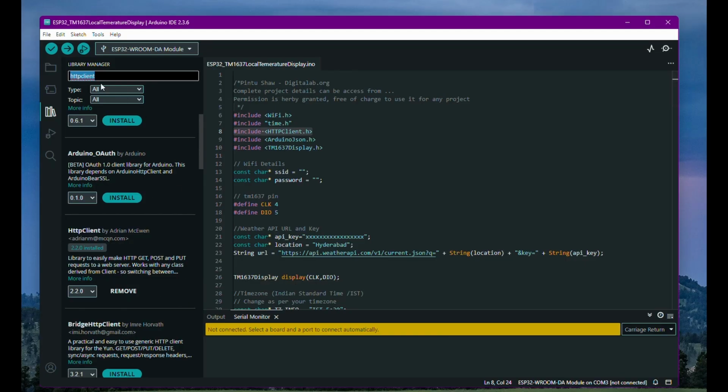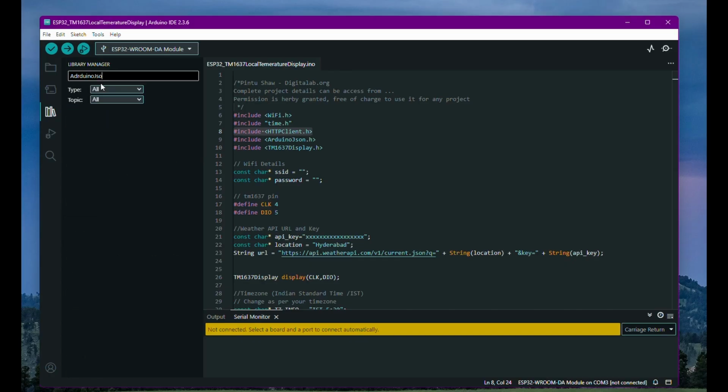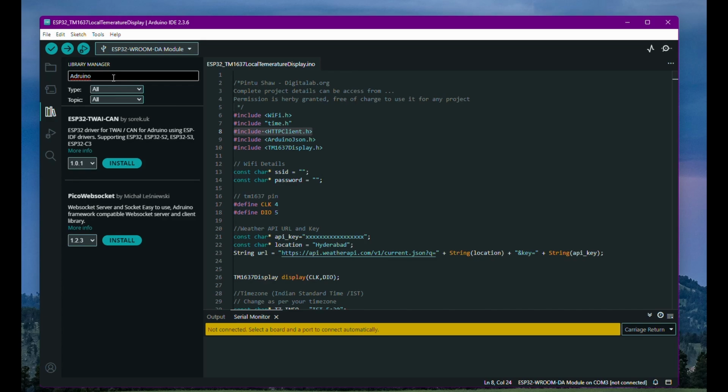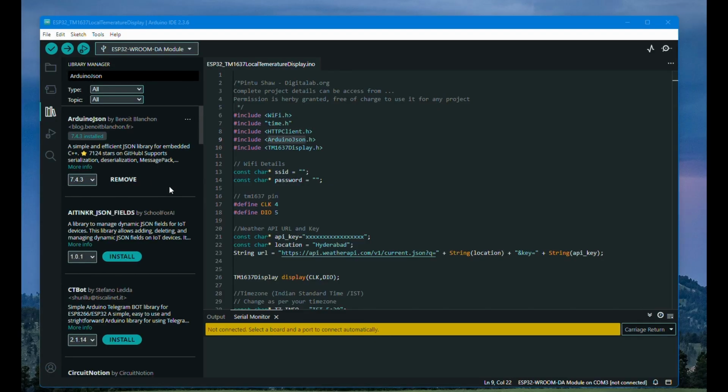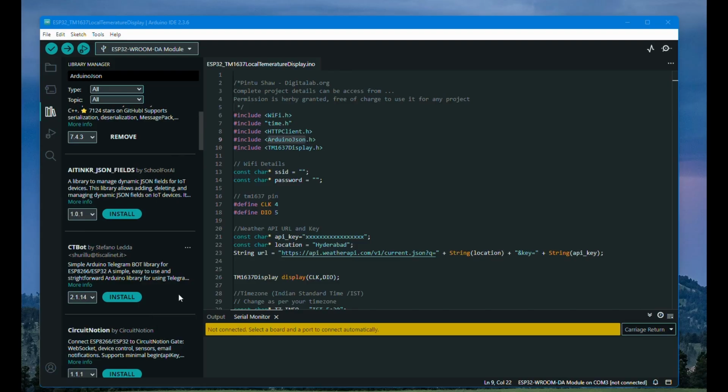Similarly, you need to install ArduinoJson. If you are following my code, install the one which is by Benoit Blanchon. We are using the methods from this library. You are free to use another library, and depending on that there may be minor changes required in the methods, but otherwise it will be fine.